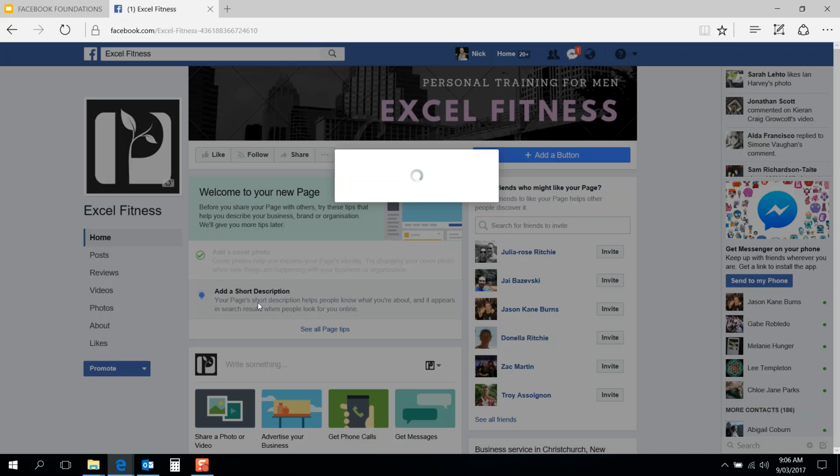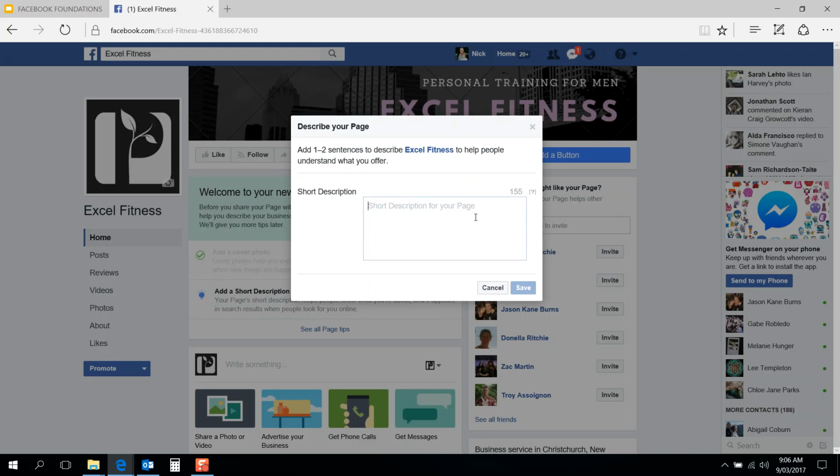Pages short descriptions. Let's jump in here. So this is pretty much the thing that they see when they scroll down your page. On the right hand side they see the description for what you guys do. So it could be personal training to help men. Men don't like to be helped as much, so for men who want to excel at their fitness and physique, who want to excel with their fitness and physique goals.